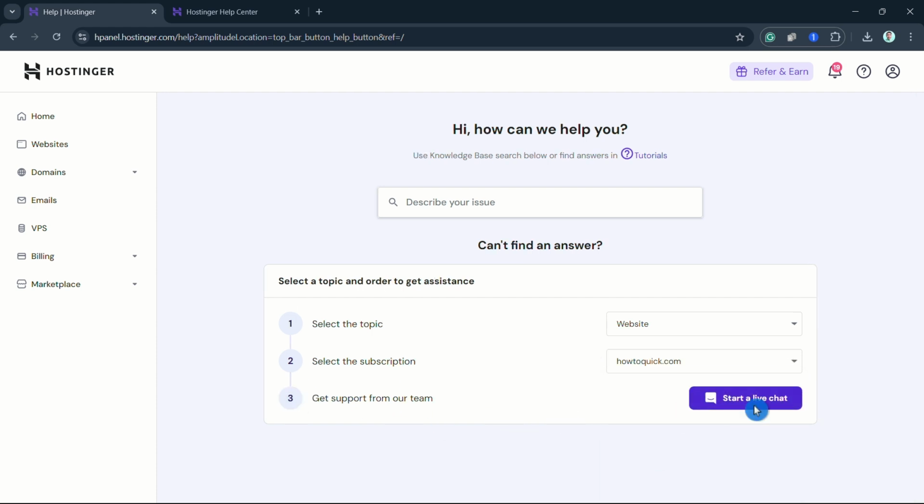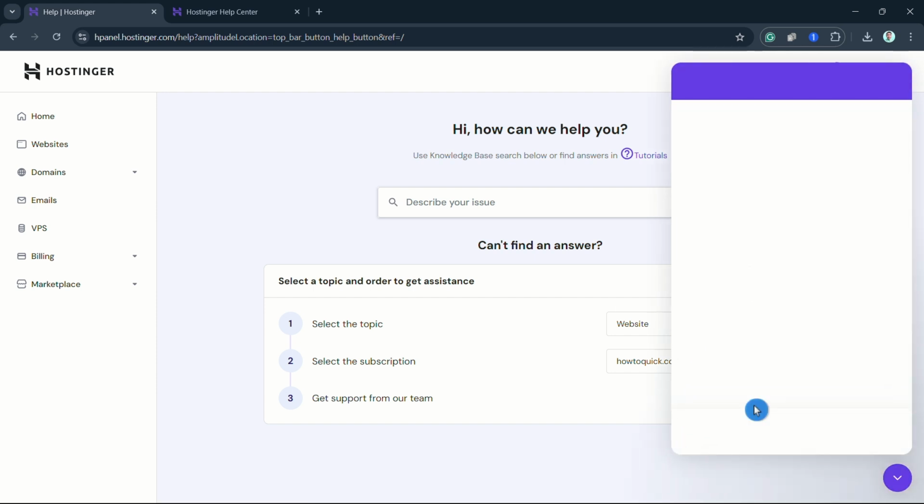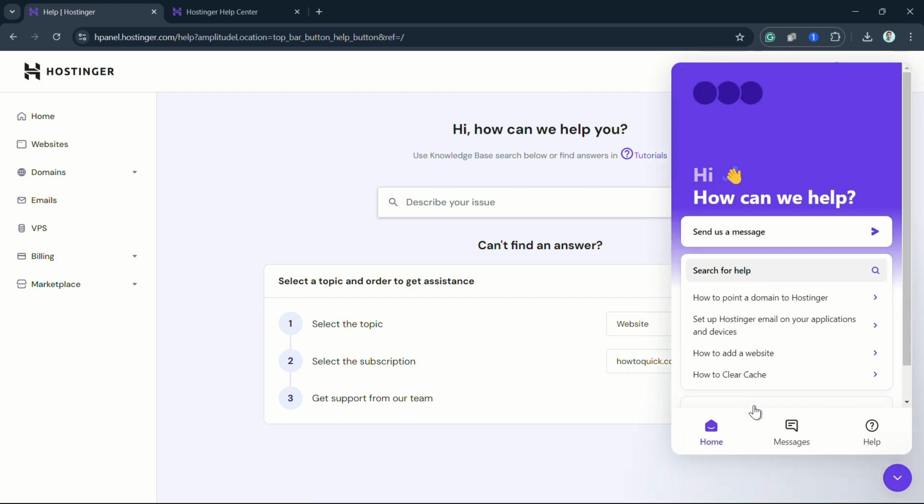Now, a pop-up window will appear where you can send your message, as you can see here. Cody, the AI-powered assistant, can handle a wide range of issues. Provide a brief description of the situation, including any error messages, and Cody will find the best solution for you.